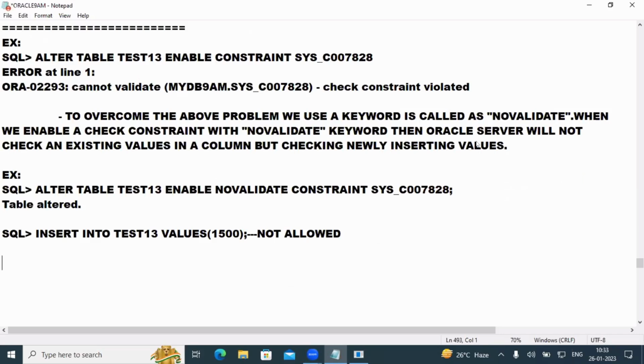Okay, this is how to enable and disable. And the next one, write down. The next and final constraint is the default constraint.